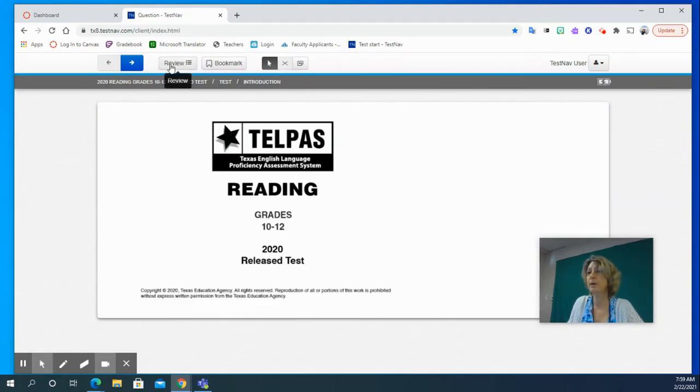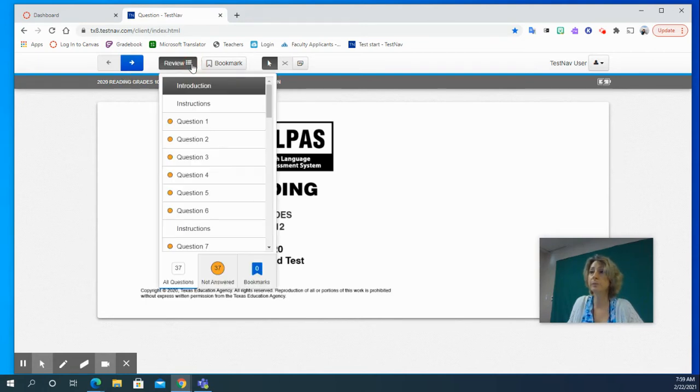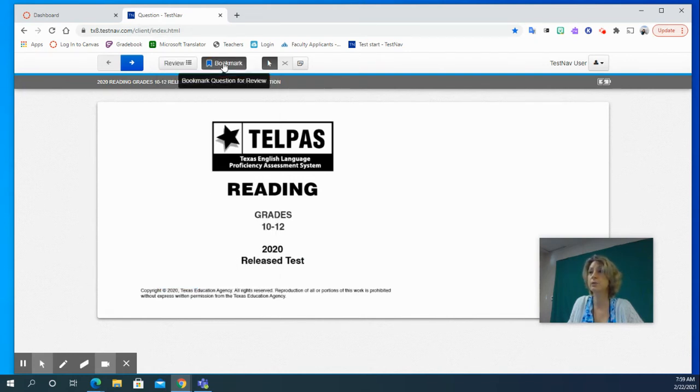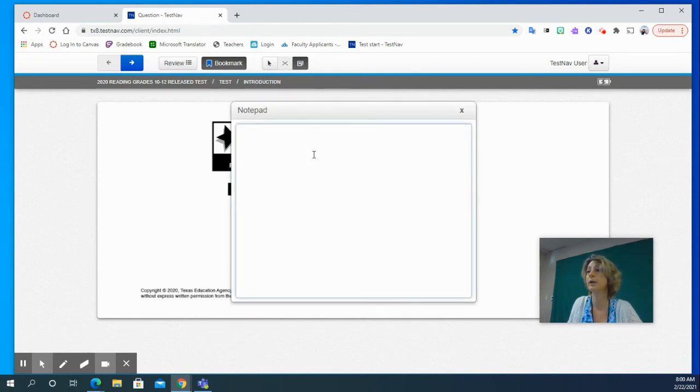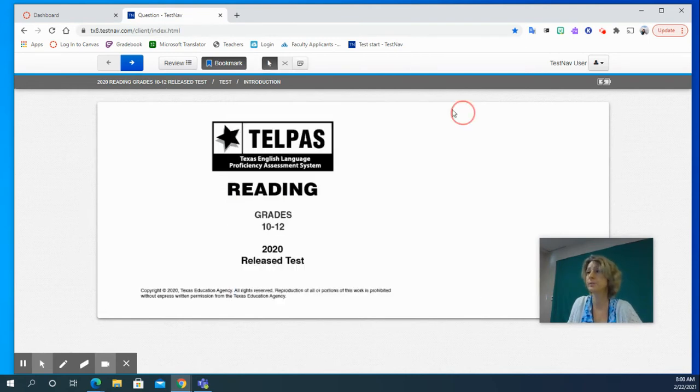If you look at the top of my page, you have buttons that will move you from one page to another. You have the Review button. It shows you how many questions you have altogether, which is 37, how many you did not answer, and if you have any bookmarks that need to be revisited. So here's your bookmark. When you're not sure about the answer you want to provide, you click on the bookmark and then come back to it to provide your answer. Here is your pointer, your answer eliminator. So if you want to cross off your answer, you can use this one, and you have a notepad where you can type up your notes, your thoughts and answers. Let's go to the next page.